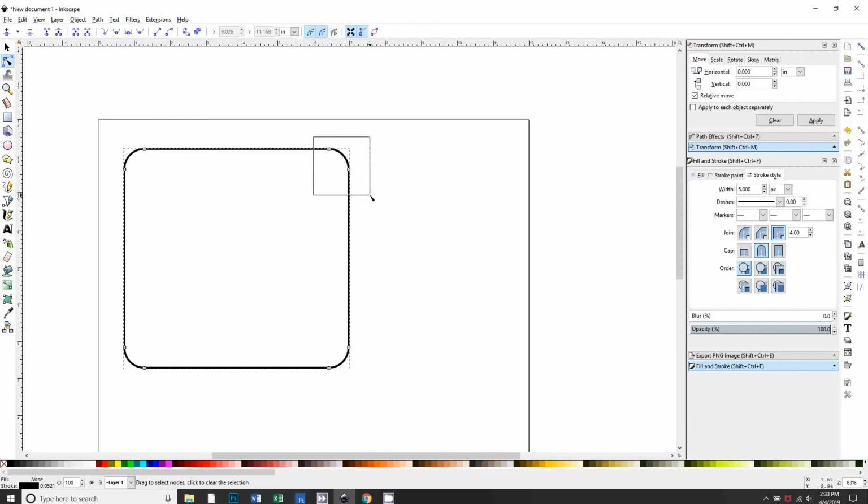And what you can do is click and drag to select both of those corner nodes, and then you can use the arrow keys on the keyboard. And if I hold down Shift and do the arrow keys, I can move that large amounts at once. As you see, now I've got a rounded irregular shape.